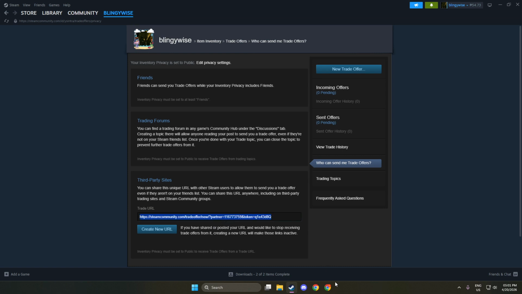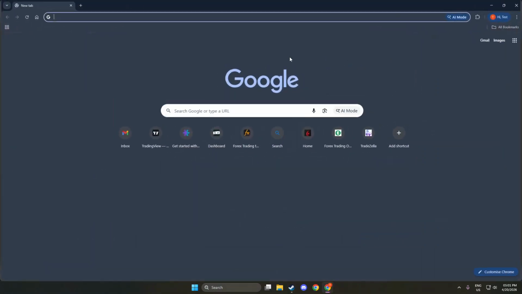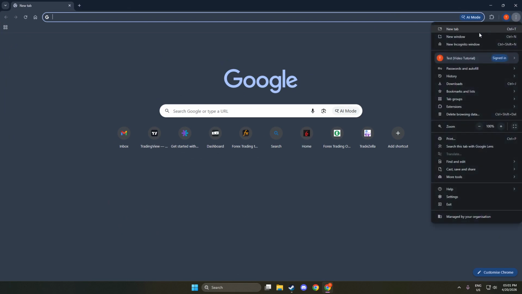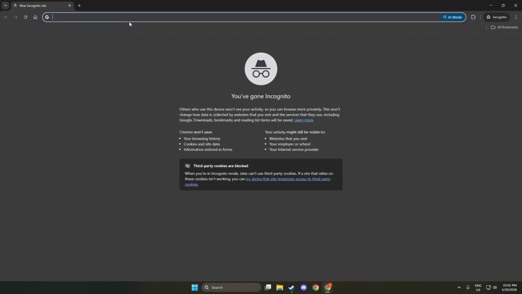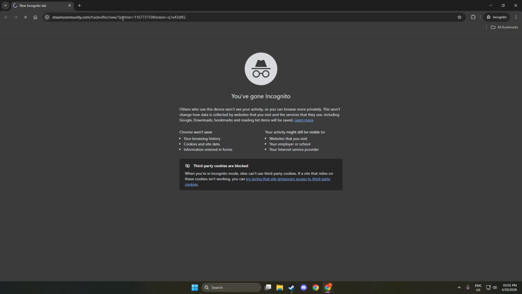To use it, share the link with a trusted trading partner or paste it into the trade URL field on a reputable site that supports Steam offers. The other party will be able to send you an offer directly. You'll still review and confirm everything inside Steam before anything changes hands.